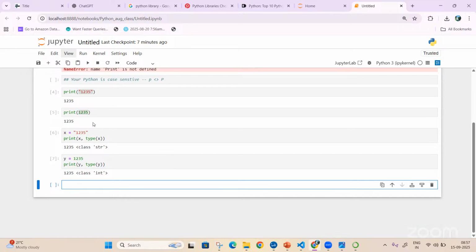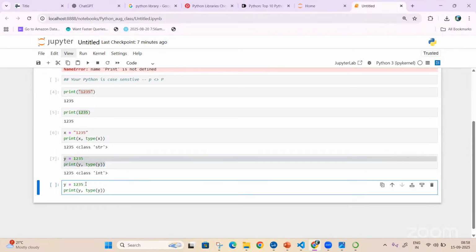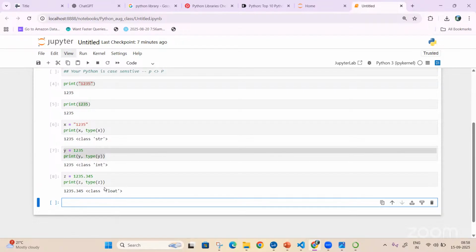Okay. Did I indicate anywhere: take this as string, take this as integer? Did I define this x anywhere? Double quotes. Yes, a string is in double quotes. Okay. Now I'll take a value with decimals, 1, 2, 3, 4. I'll take this as z, and type of z. Now it is showing.